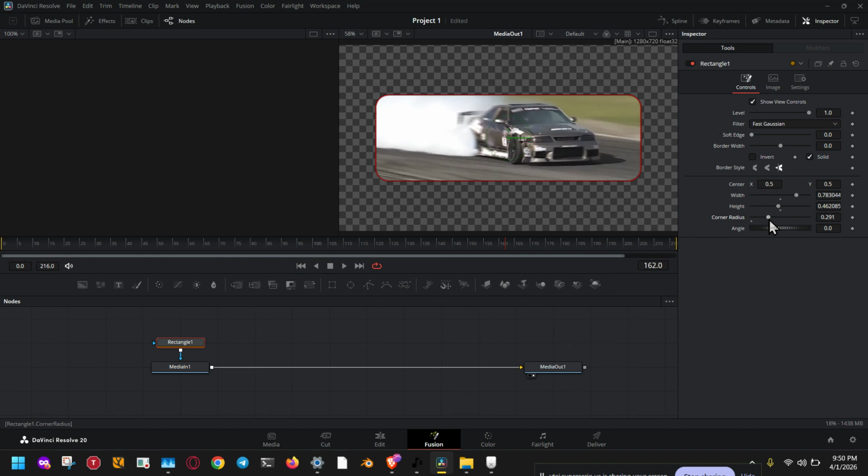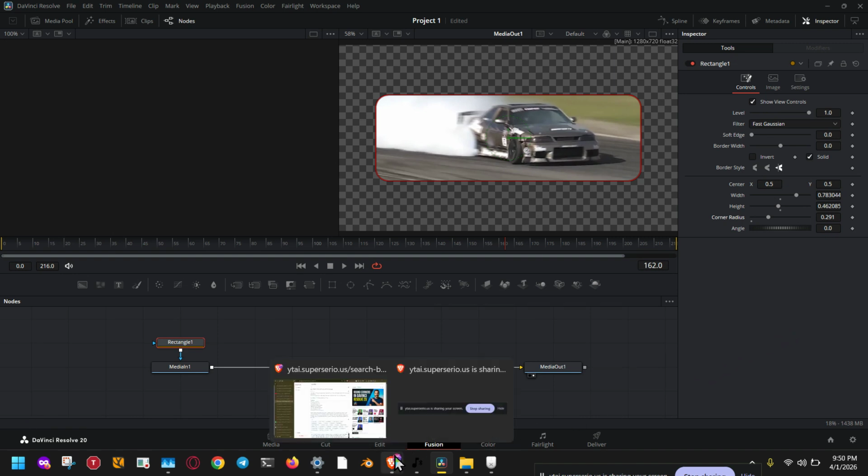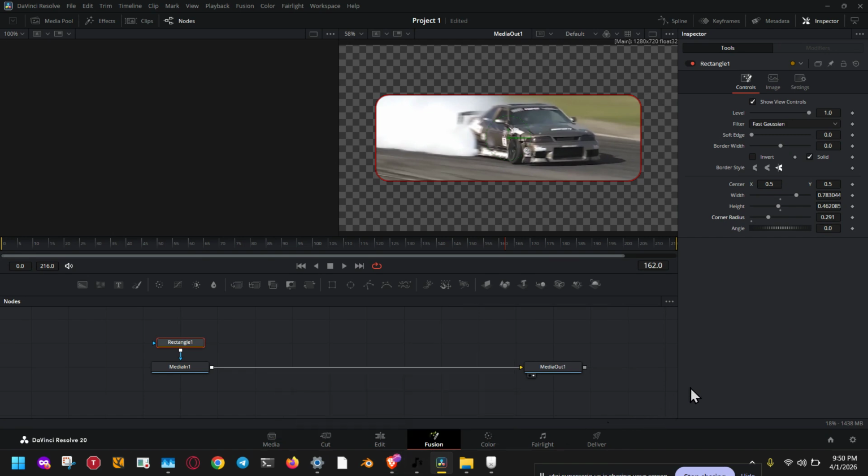After that, you can fine-tune the size of the mask using the width and height sliders in the same inspector panel. These sliders let you resize the rectangle so it fits your shot perfectly. If your footage is not filling the space the way you want, adjust width and height until the frame looks balanced and properly cropped. This helps you make sure the rounded corners match your composition, instead of looking stretched or awkward. Take a moment to preview your clip and see how it looks in motion.